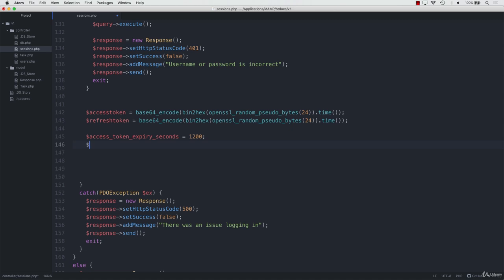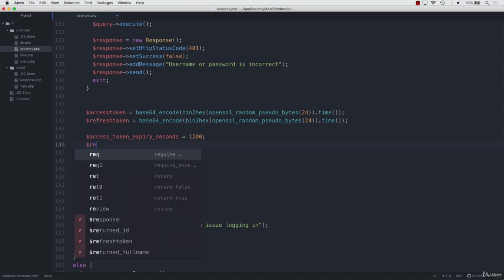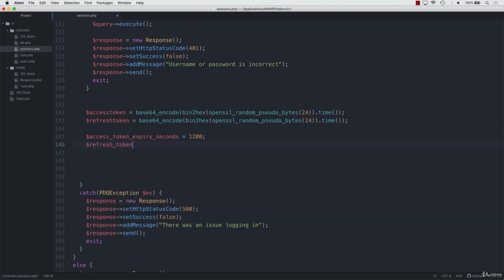But the refresh token will also expire after so long. So refresh token expiry seconds. And what we're going to use here is something like 1.2 million. So it's basically 14 days. So 1209600. I worked this out prior to recording. So this amount of seconds equals 14 days. So the refresh token will stay valid for 14 days.